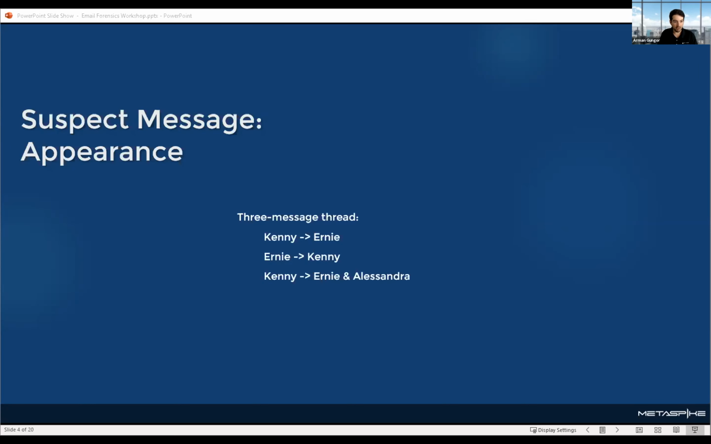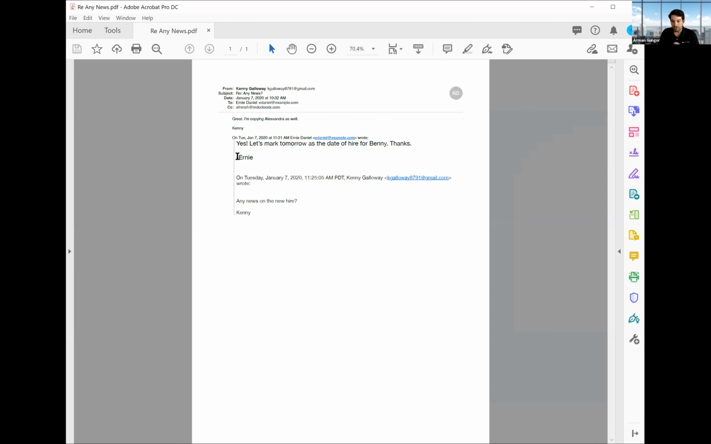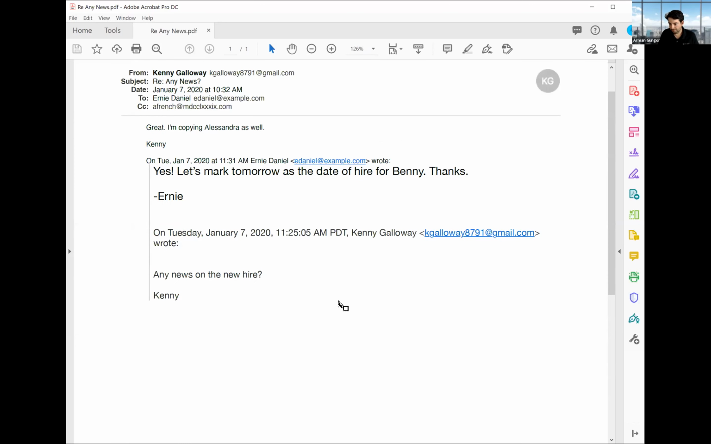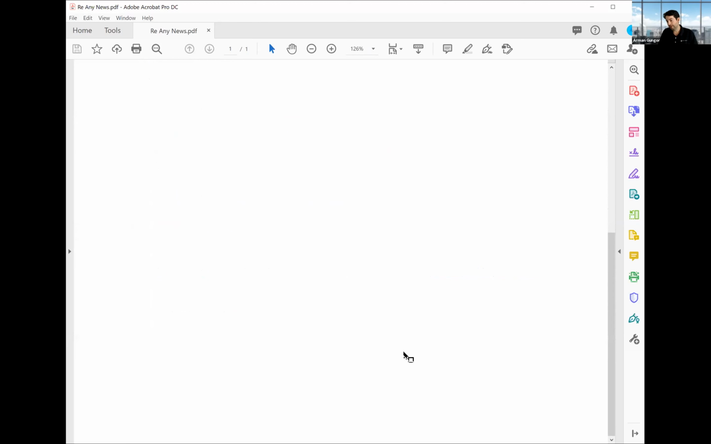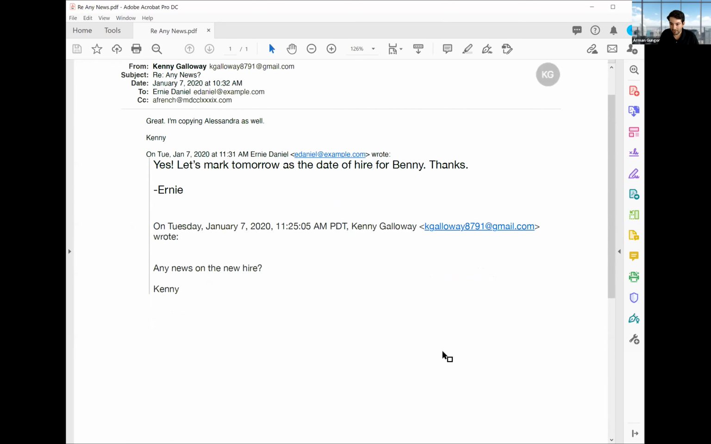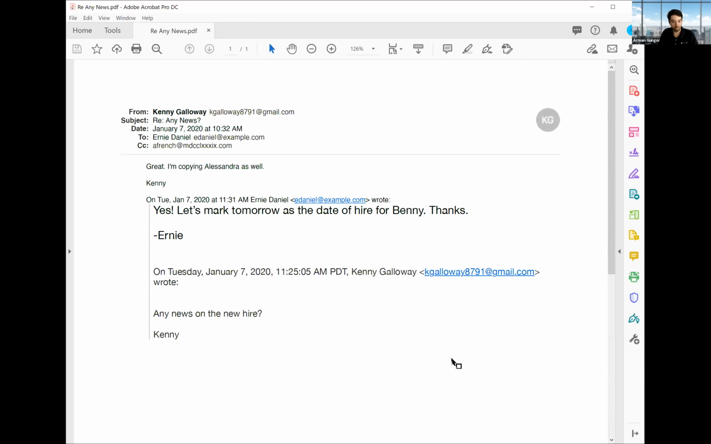It is a 3-message thread between a couple of participants. So let's switch over to the PDF here. I'll walk you through briefly what I look at here. So this is a PDF printout. It's one page, so pretty simple. So let's take a look, and I'll walk you through what I see here. And some of you might have your own way of looking at things. If you have some interesting insights, feel free to either post them in the Q&A or get in touch with me later on.